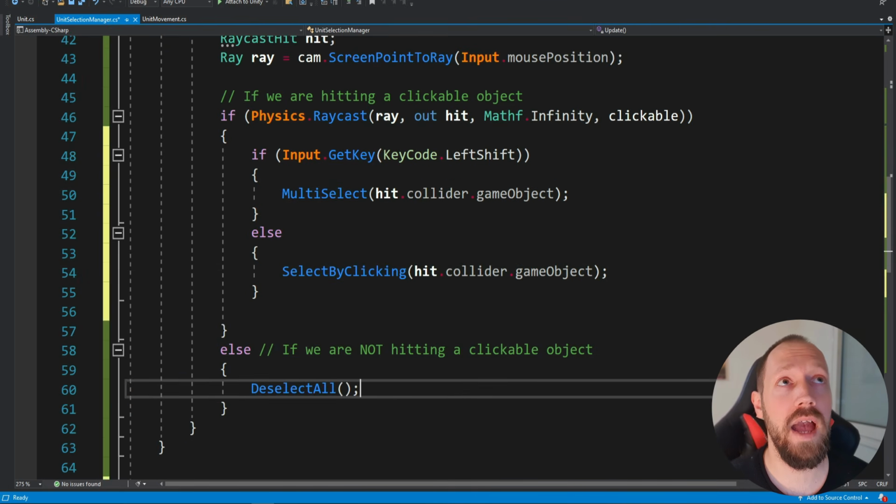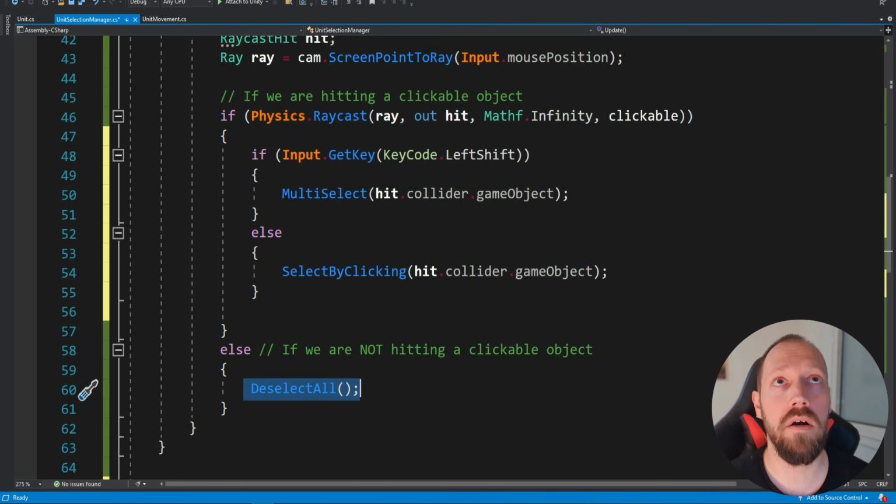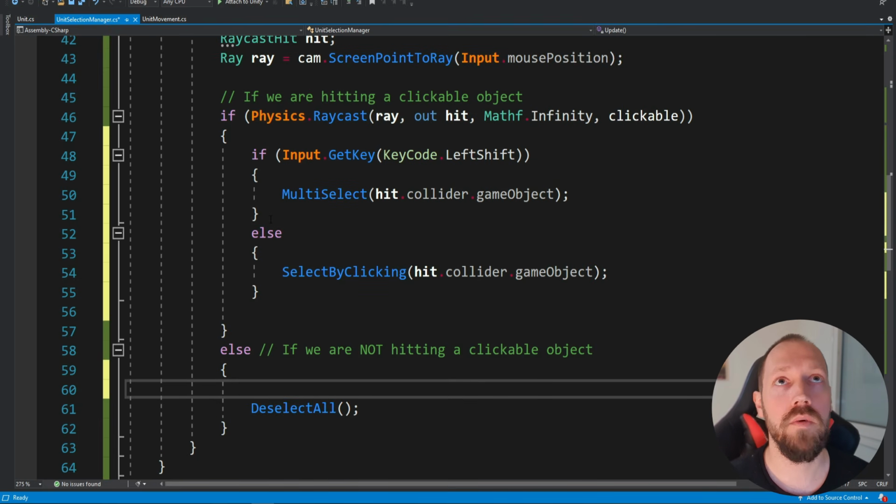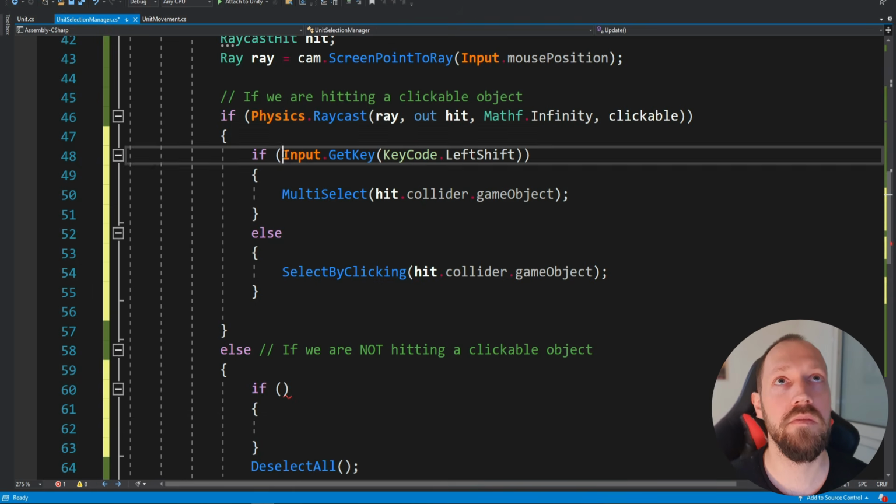Now we also want to add left shift as a condition when we're deselecting all the objects, because if we're holding the left shift key and we click on something that is not clickable, we don't want to deselect all the items. So over here, we're going to add an if statement and we're going to copy this part.